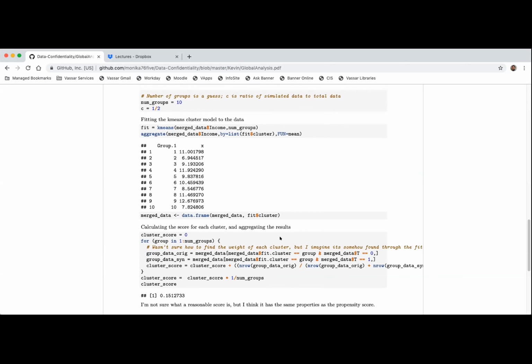So then the number of groups will be the k, right? Say you started off. One thing I noticed in the cluster analysis I was trying: I used both the unsynthesized log expenditure and the synthesized or unsynthesized income, depending on original or synthetic, so two variables for the cluster analysis. In this case, I think what Kevin did is that the k-means is only applied to the income.